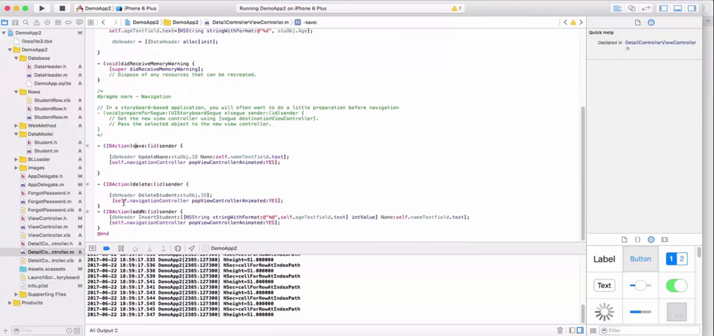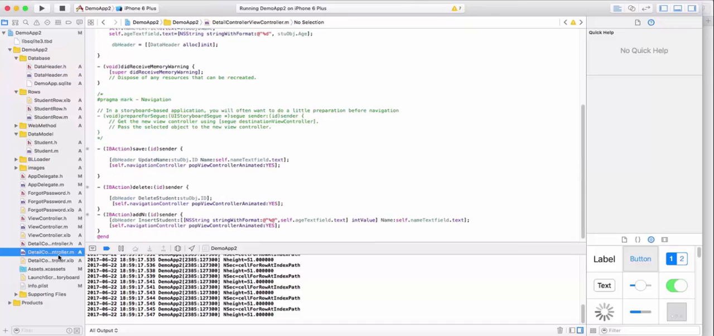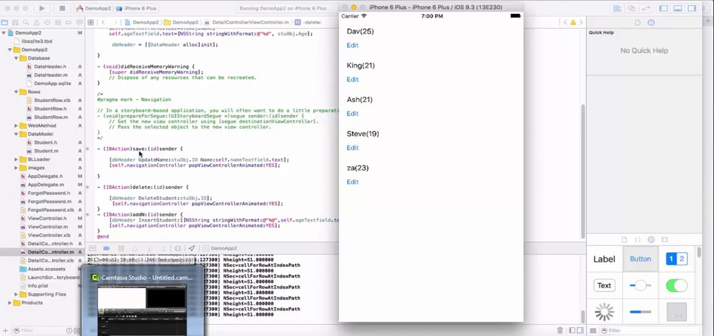Now we click on the delete button, delete student and student ID. These two objects have the student object and its ID. Now this will delete. Now we click delete. The data is deleted from the database. Now add and save.